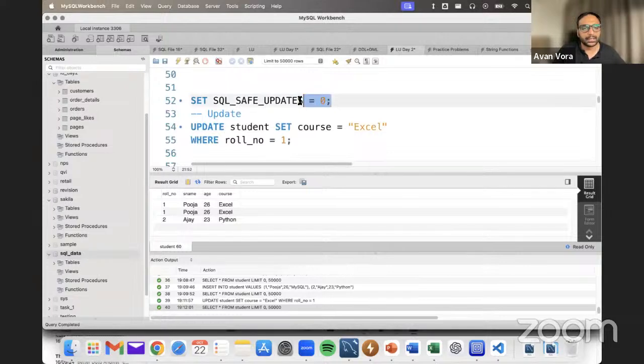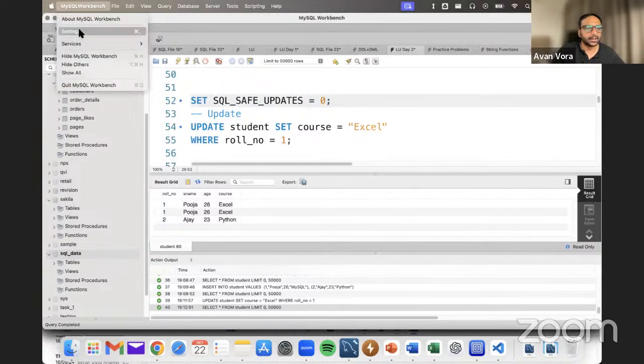Just one thing to note, guys. By default, MySQL will not allow you to do updates and deletes. By default, it won't let you update or delete your data. You need to put SQL safe updates equal to 0, or there is one more option. For me in Mac, it's here in settings. For you in Windows, it will be under edit and preferences.